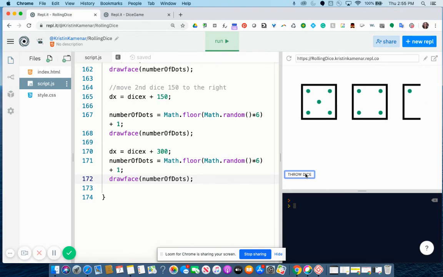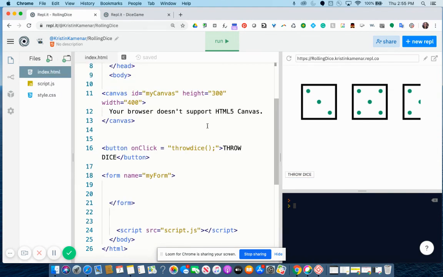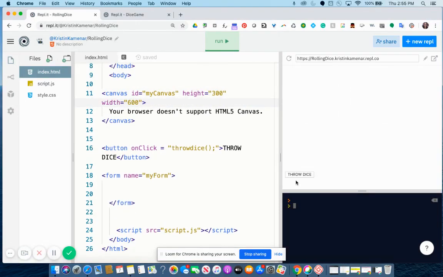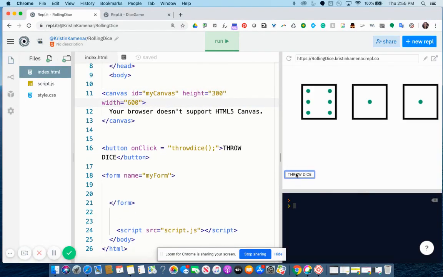You'll notice that my third one that I just drew, I don't get to see the whole thing, and that has to do with our canvas size. We made the width 400 pixels. We have three die objects that are 100 pixels wide each, and we've pushed over a certain number of pixels, and we've just exceeded the size of our canvas. So if we bump that up to the width of 600 instead and throw our dice, we can now see the whole thing.